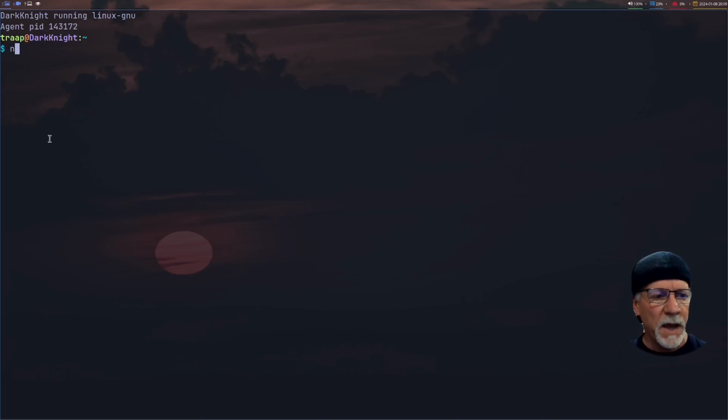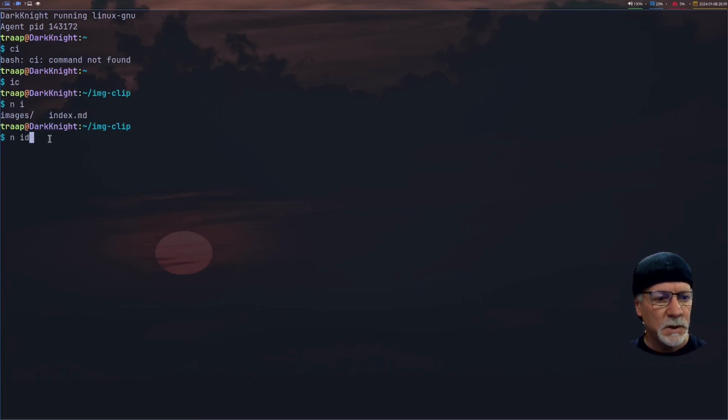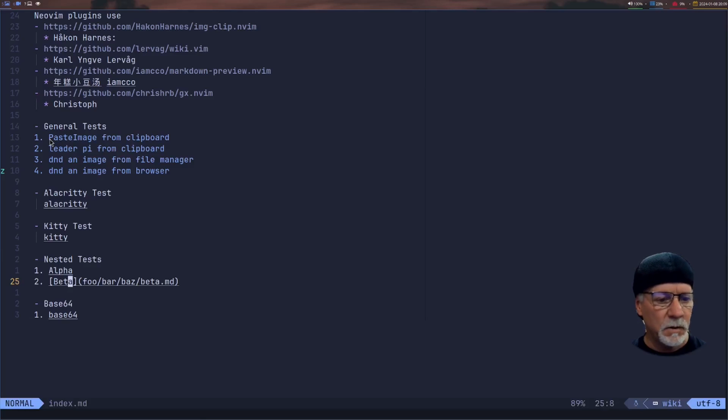So we're going to go right back into the index page. How about we go to the clip image directory? What was it called? Img-clip, and we're going to the index page. Index, there we go. Now we're going to go to the Alacritty page.